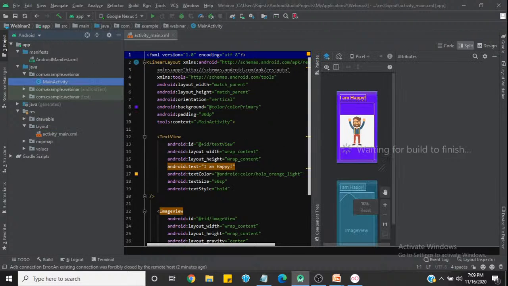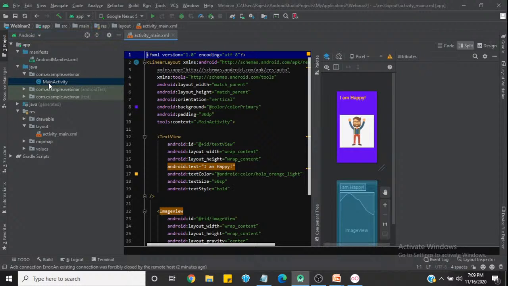So your activity is actually made up of two files. One is activity main example and the other is main activity. And this activity main example is your front end, or your design file. So let me explain a little about this. There are three tabs: design, split and code.